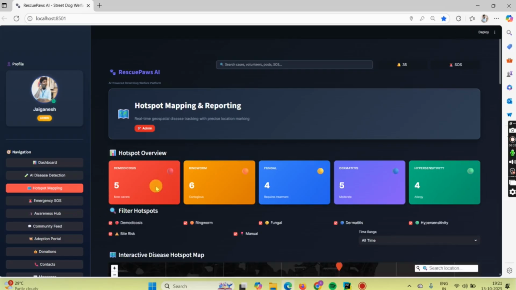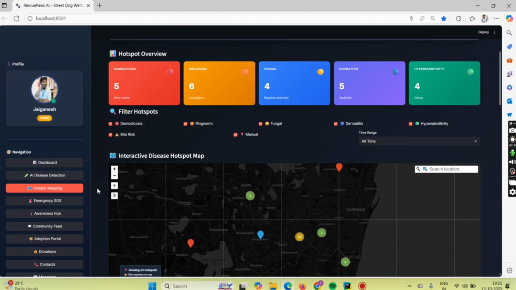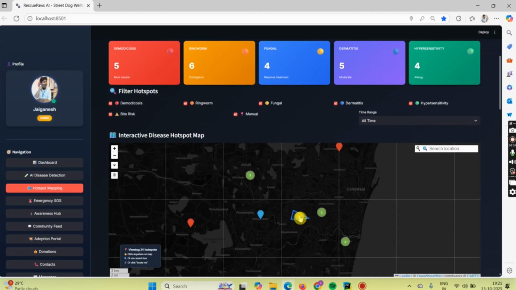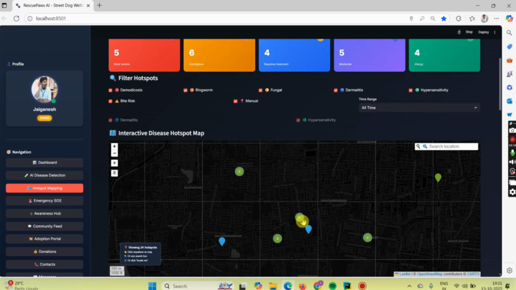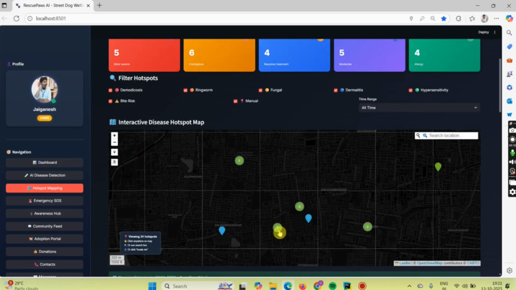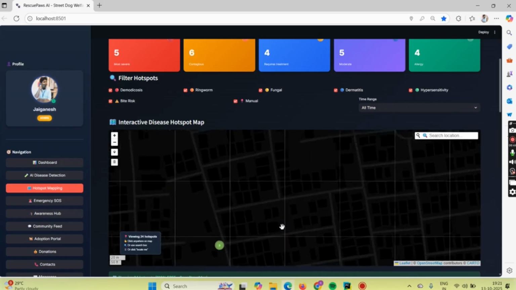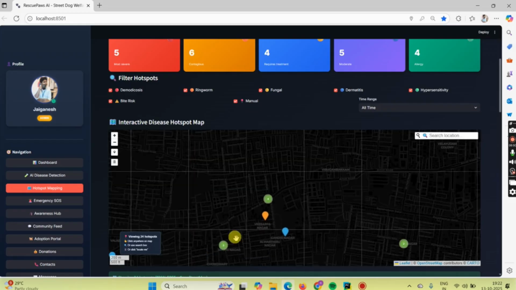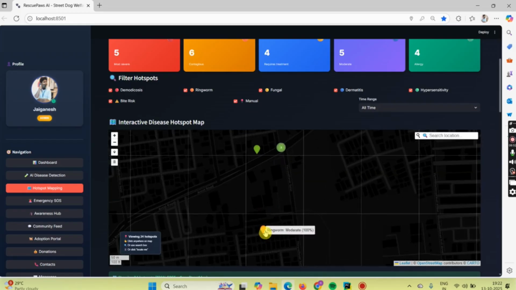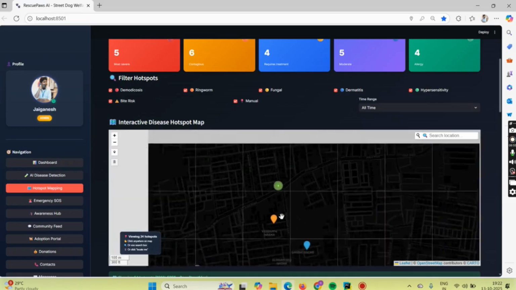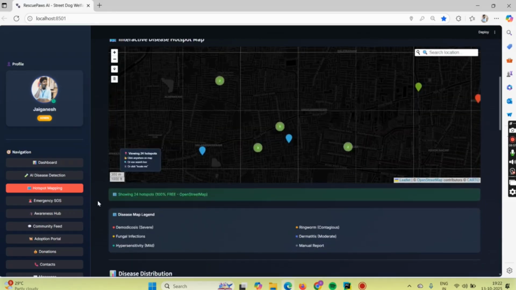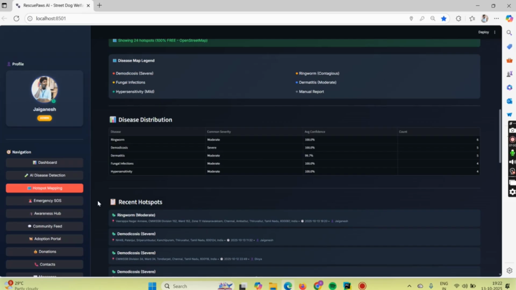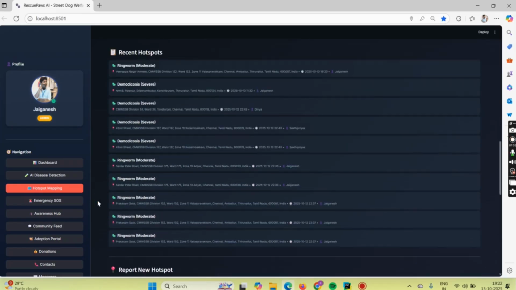See, these are the active cases. It's spotted on the map. We have been marking others as well. So there are already 14 cases here. Fungal infections: we can see already 3 cases there. If we click this, here: ringworm, 100%, moderate. It has been hotspotted so that the veterinary doctors or the volunteers can go and treat it.